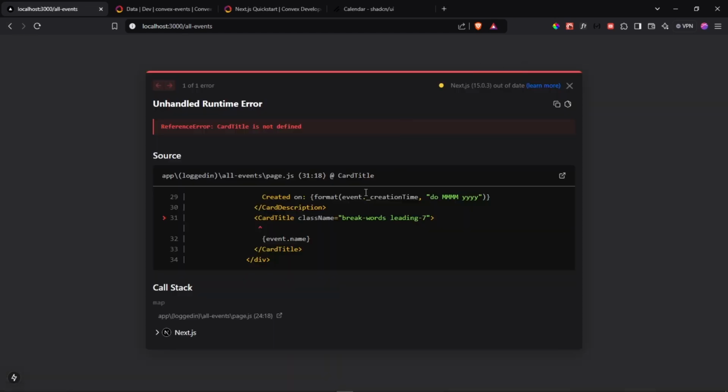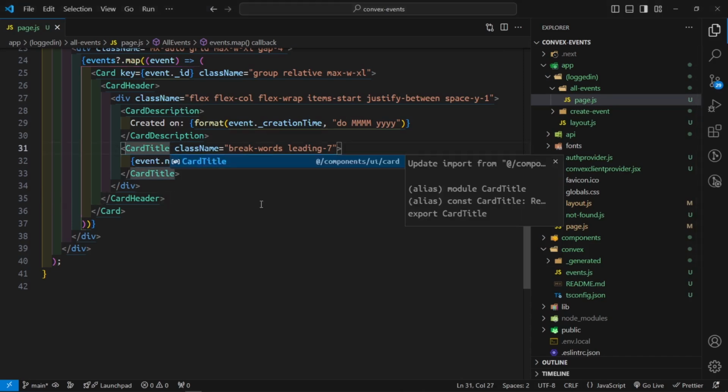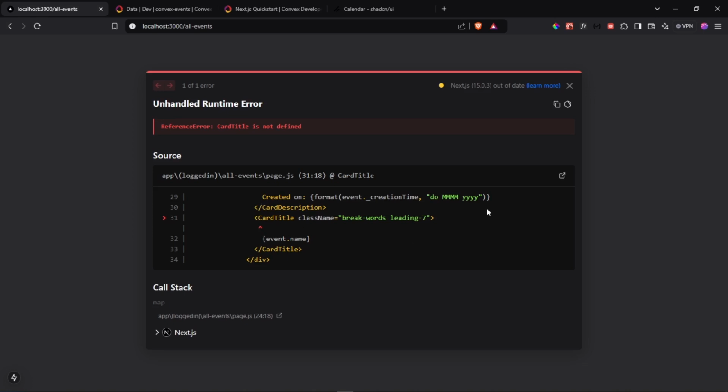Now I think up to there we should be able to see the event name on the screen. So let's save that, and then let's wait for this to reload, because we already added an event when we created the event, right? When we were demoing the event part. So CardTitle is not defined. I forgot to import it. So control spacebar, enter, and then reload.